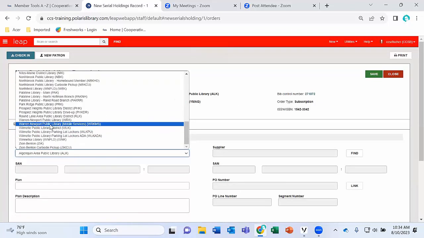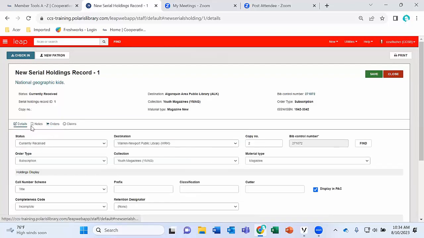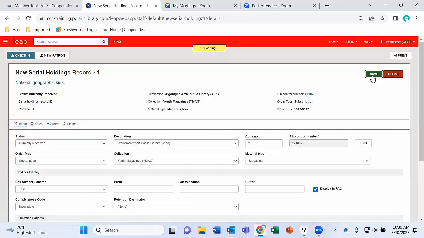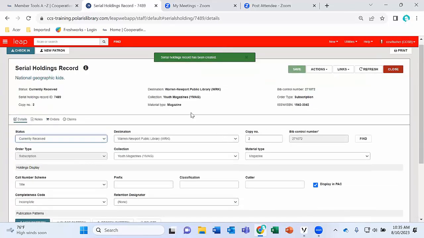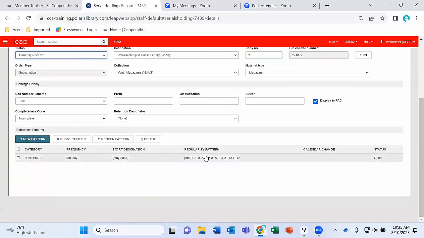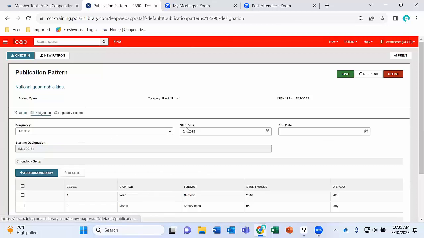One second, let me change the owner in the orders tab to Warren Newport and save this record. I forgot to save it. So saving the record is important before you edit the publication pattern. So I'm going to start again and type in the arrival pattern for 5 days before publication.